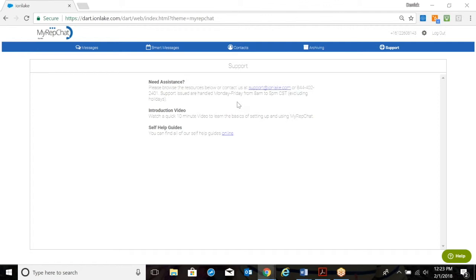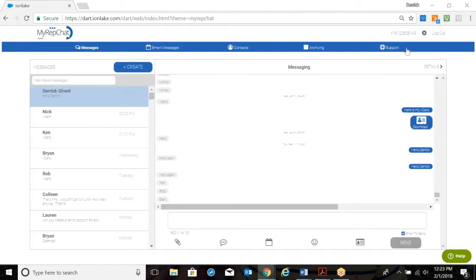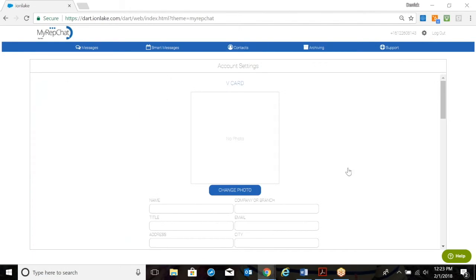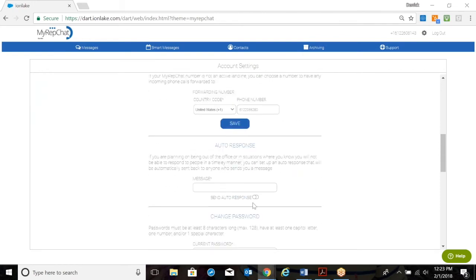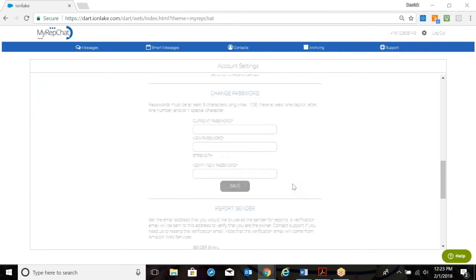information to us. On the left, there used to be the wrench, if you remember correctly, and part of the information in that wrench is now contained in this little sprocket up here on the right. So very simple things like your V card, that's all built right in here. Your forwarding number, that's in here as well. Auto response, again, this is more your out of office message rather than anything else. You can change your password.